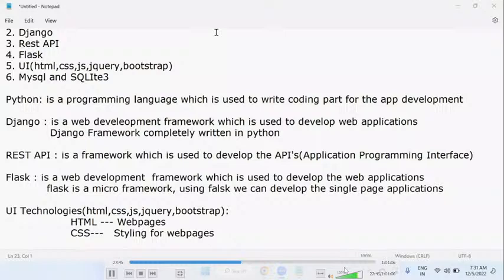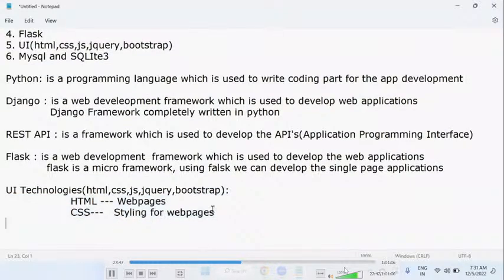Now CSS, cascading style sheets, for styling web pages purpose, we use CSS only. CSS is only for HTML. If there is no HTML, you can't apply any CSS. CSS compulsorily requires HTML elements or HTML tags, because only on the tags can we apply styling.